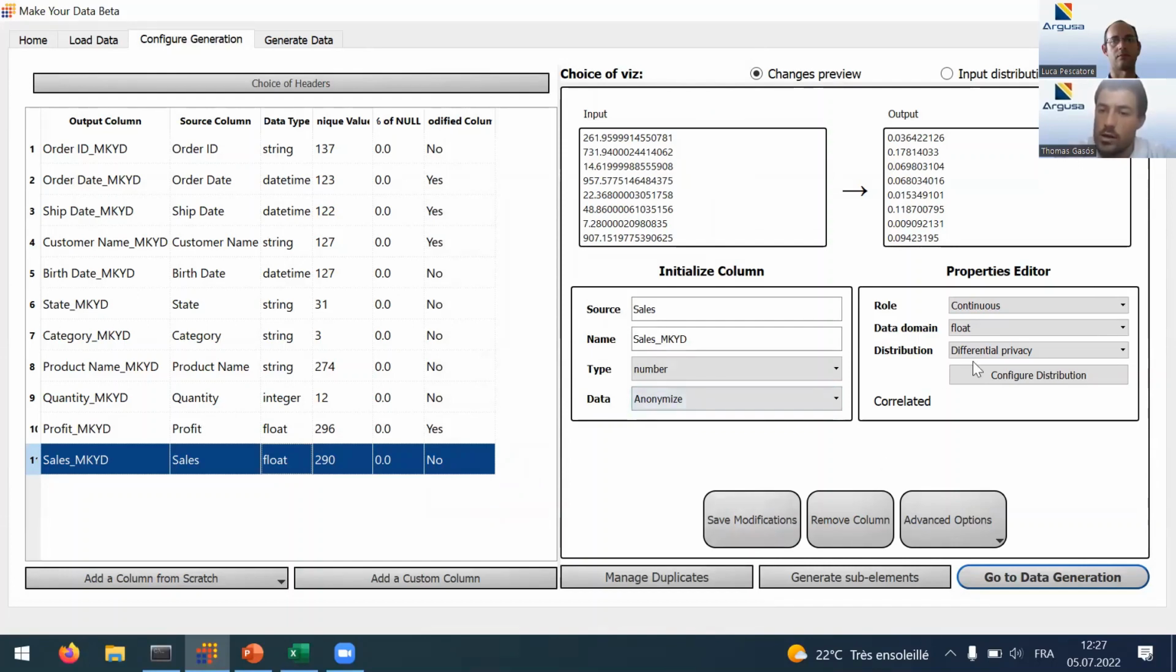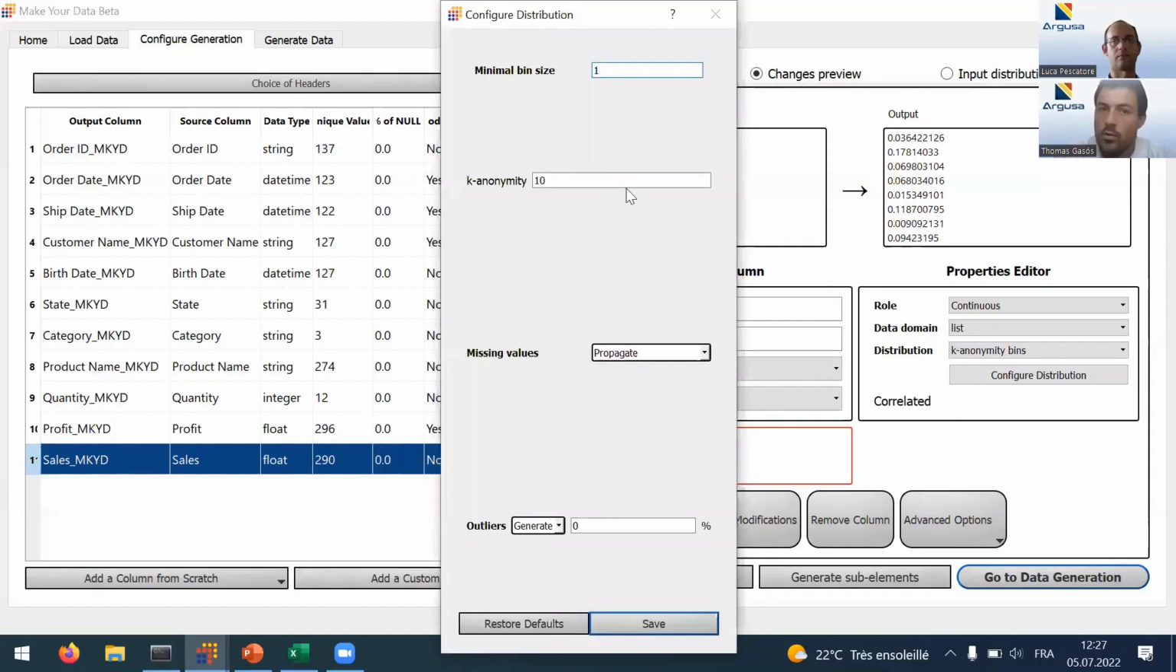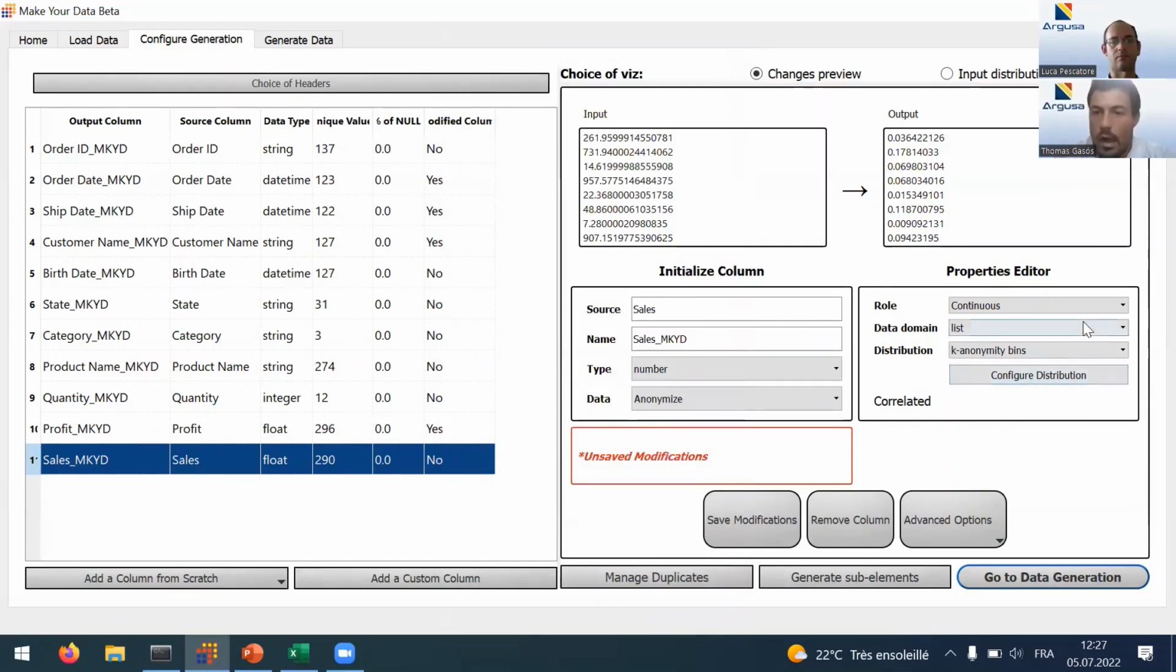So for this option, I'll change the distribution to K-anonymity. When I go to the options, here we have a K-anonymity factor. It gives how many sales are grouped together per minimum. So we have at least 10 values of sales in each group, which is quite enough. And I'll change the data domain to a range.